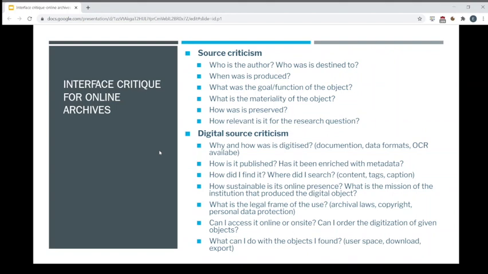And if you add the digital layer to this source criticism, you have to try and see if you can understand why and how it was digitized, and how it was published. Was it just published as such, or has it been enriched with tags or with links to other archival artifacts? You have to trace and keep track of how you did your search and how you could find certain elements. Could you search with words, keywords, and in which languages, etc., or did you have to use tags to navigate a certain collection?